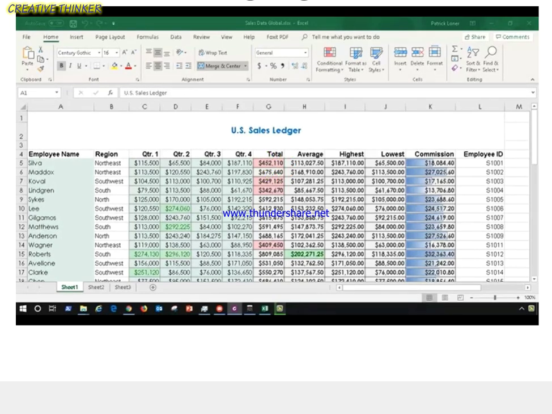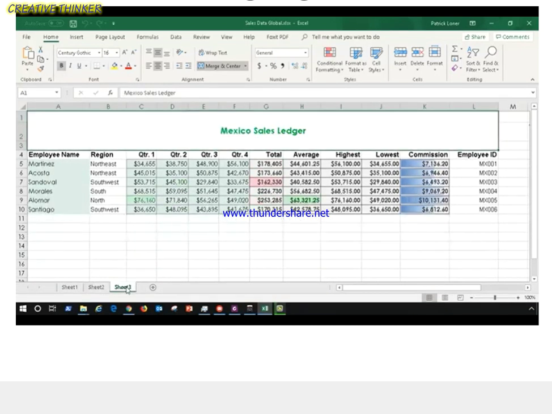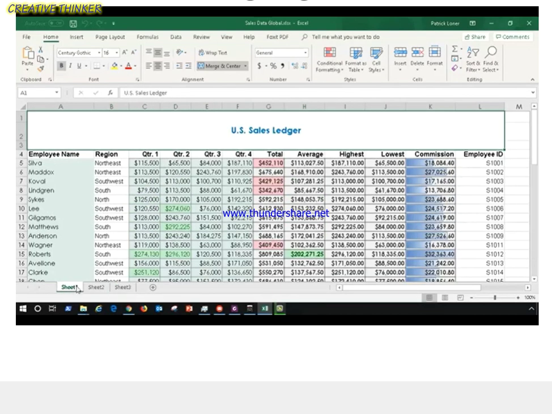In this demonstration, we're going to look at managing worksheets. So here we have our U.S. sales ledger. This was the ledger that we've worked on several times here, but there are a couple of additional sheets now. The additional sheets are the Canada sales ledger and the Mexico sales ledger. They're set up the same way, but we just want to do some of the worksheet management that we talked about, to make this a little bit easier.